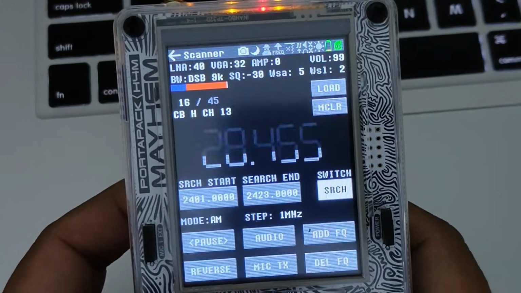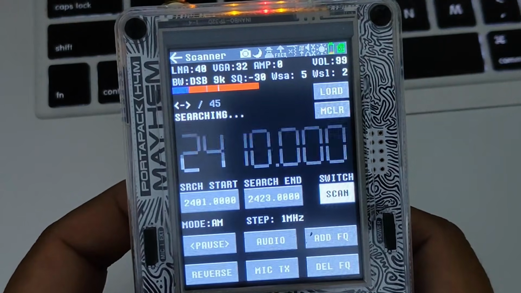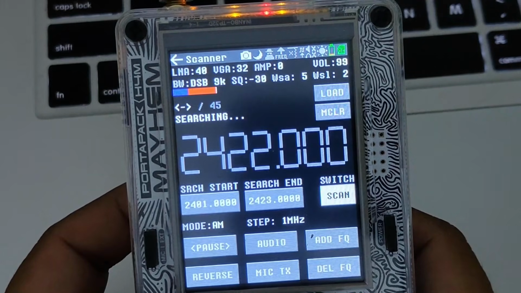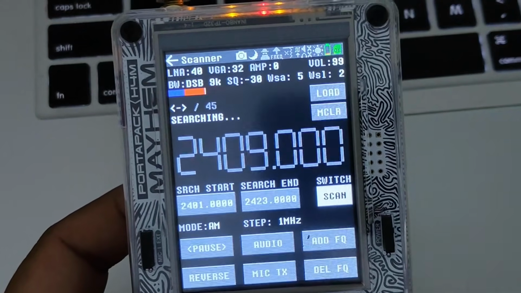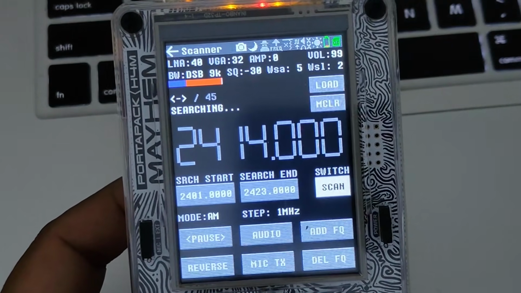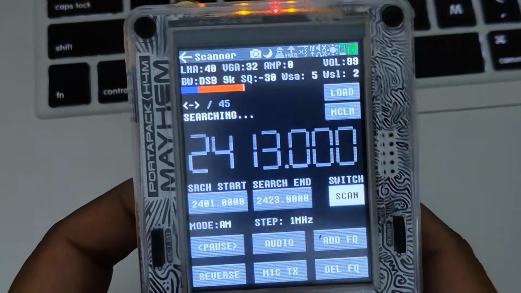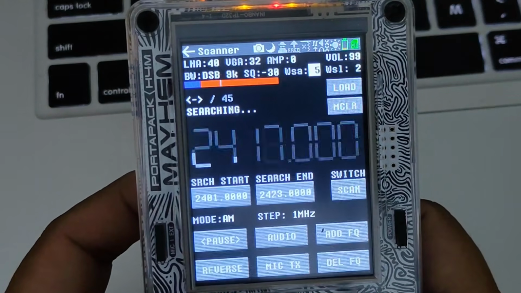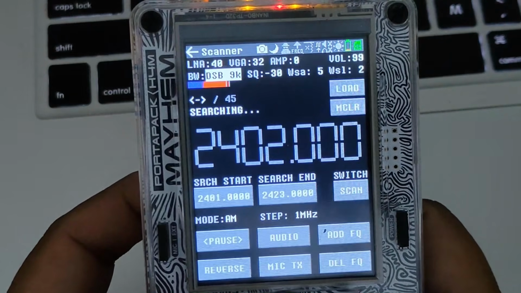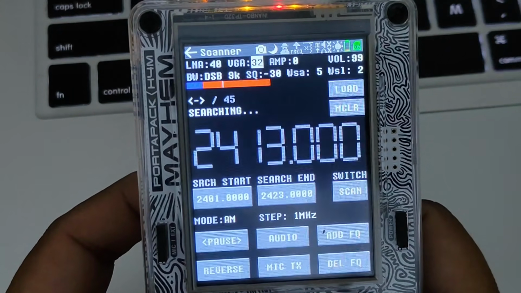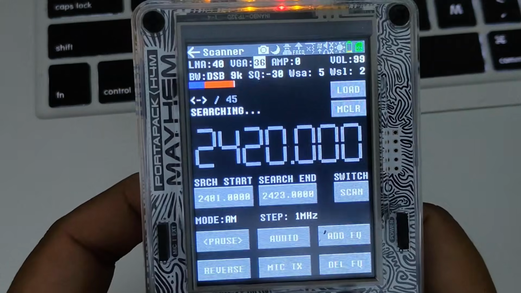So just go to search, and it's going to start searching for frequency from 2401 all the way up to 2423. And once it locks onto a particular frequency, it will actually turn this into green. So let's just wait for it. You can increase your gain as well. So LNA, you can go up to 40 dB. You can also increase your VGA as well.